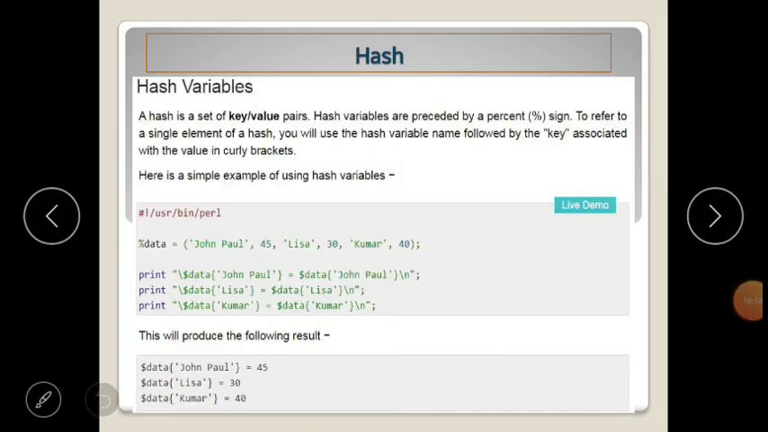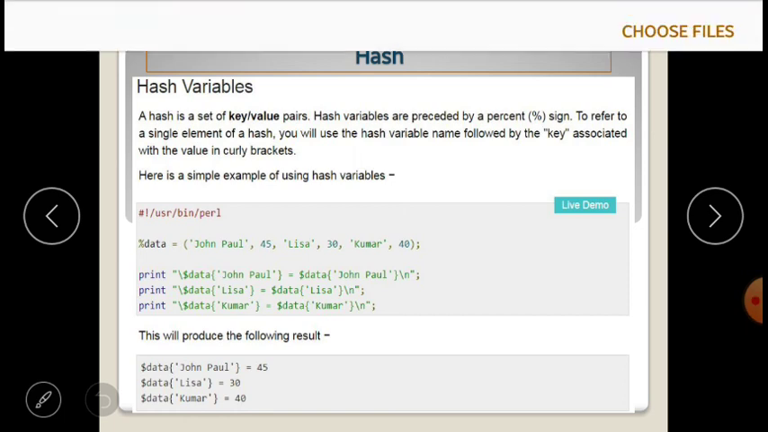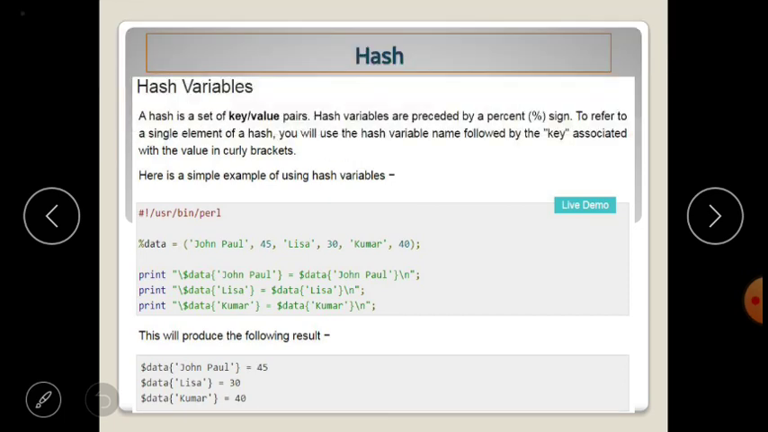Next, hash. A hash is a set of key value pairs. Hash variables are preceded by a % sign. To refer to a single element of a hash, you use the hash variable name followed by the key associated with the value in curly brackets. Here is an example of using hash variables.